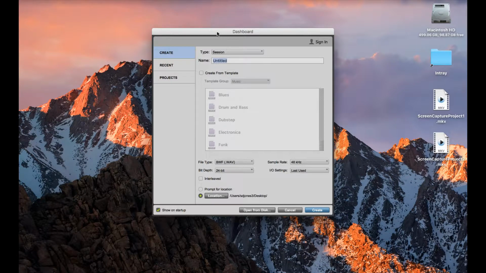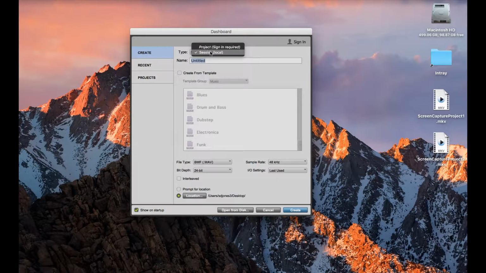So we've got a number of options in this window. There's this new function. Later versions of Pro Tools have had this now, where you can work online, but that requires an account with Avid, or you can just work locally, meaning recording onto your local hard drive, which is what I tend to do. Some people are actually doing this and finding it very useful, especially for collaboration.